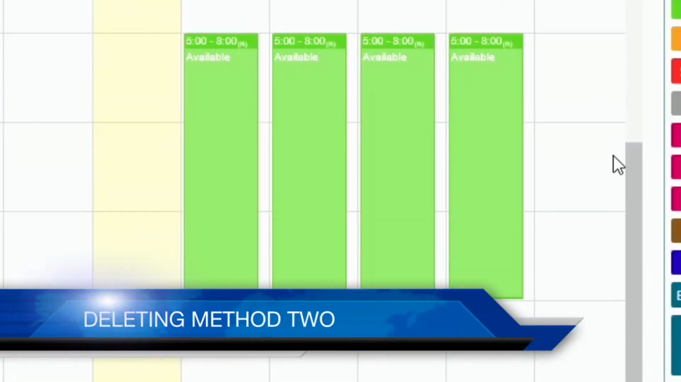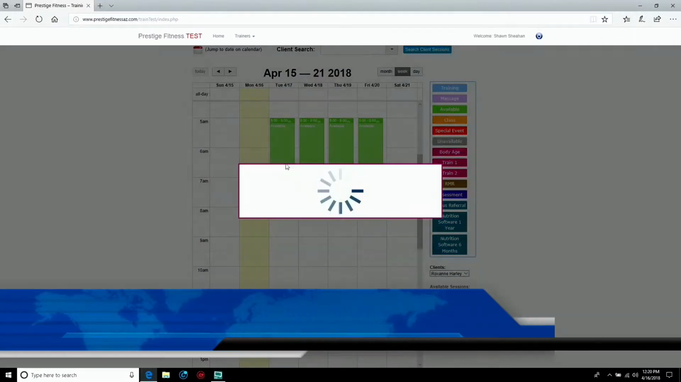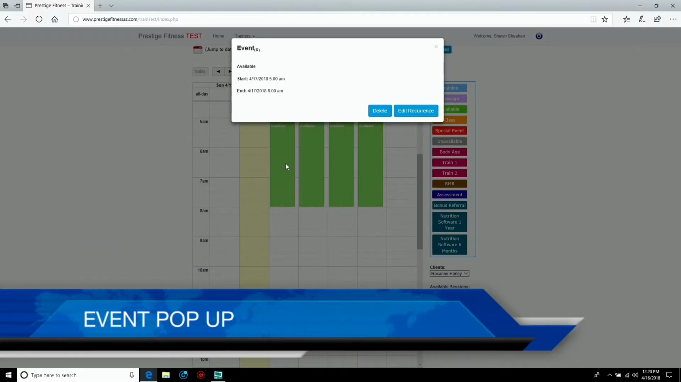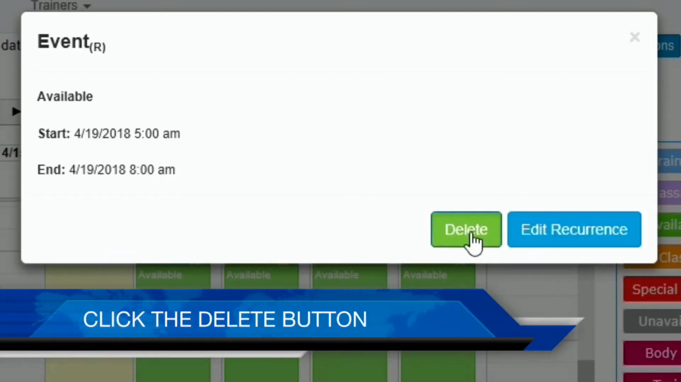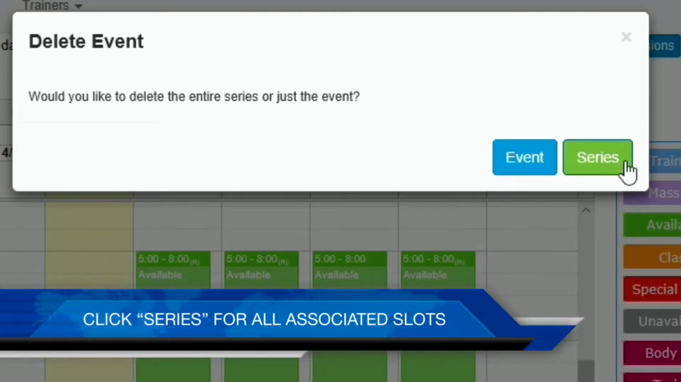On an alternative method of deleting a reoccurring time slot, again, click on a time slot that you wish to delete. The event prompt will then appear. From here, click on the Delete button. The Delete Event prompt will appear. And from here, click on either Event for one single slot or series to delete all the slots.